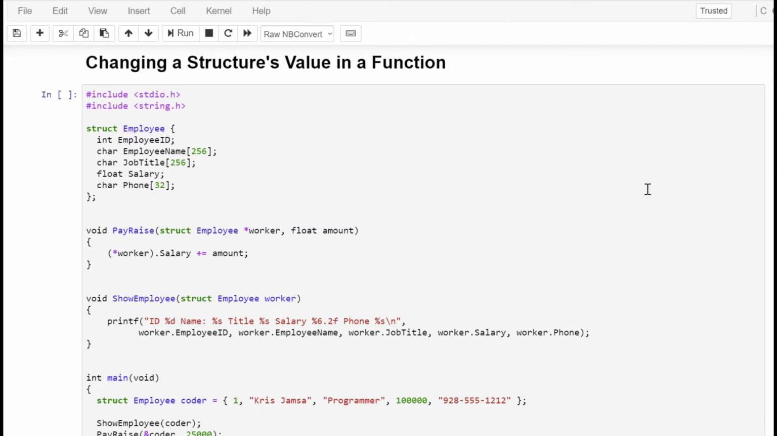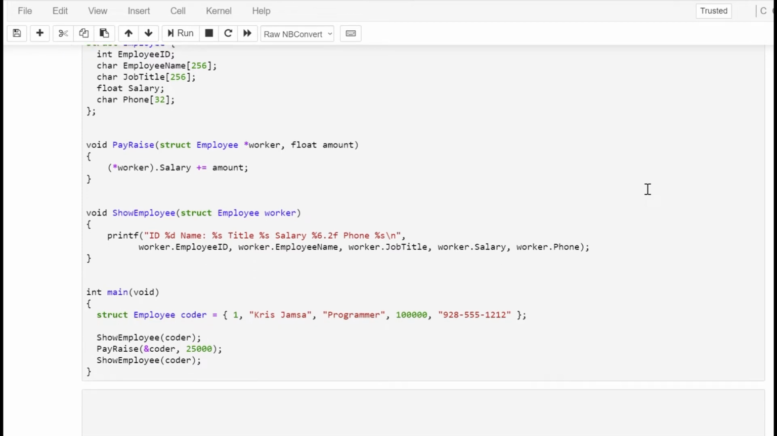We then have our show employee function, which hasn't changed. We're not passing a pointer to it because we don't change the structure's value in that function. And then within main, we create a variable called coder of type employee. We initialize it. We've seen all that. We then show its previous value. We then call the function payRaise to give a $25,000 raise.